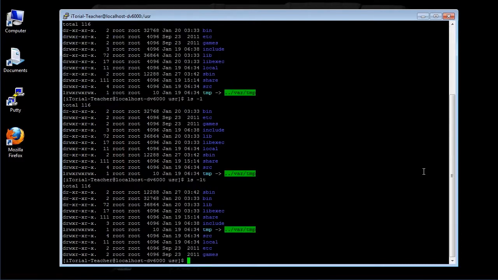Alright, we'll add the long option --reverse to reverse the order of the sort. Try this: ls space -lt space --reverse, then click enter.